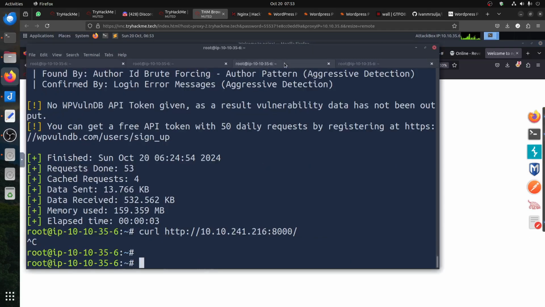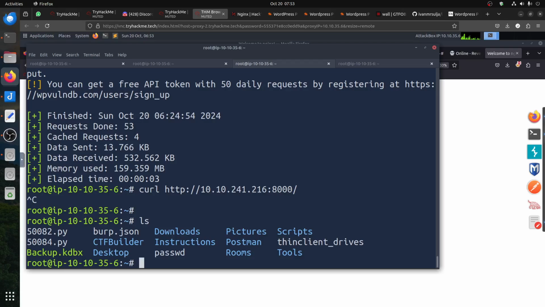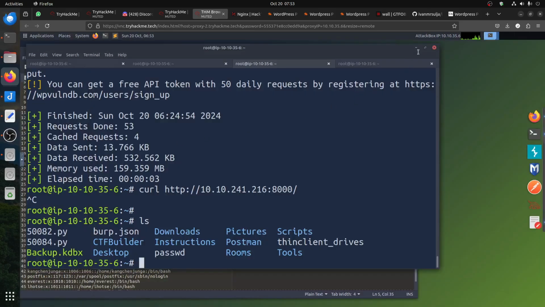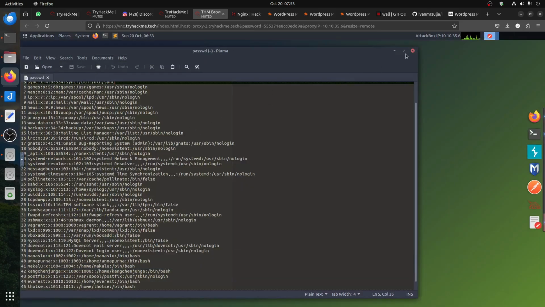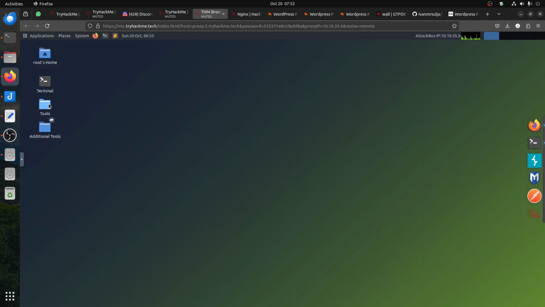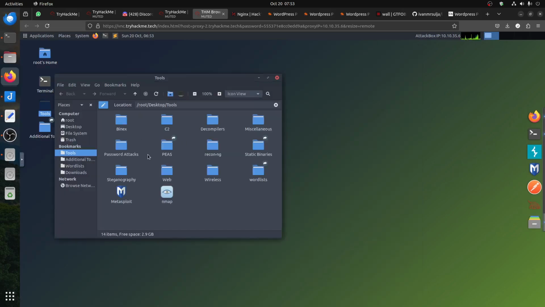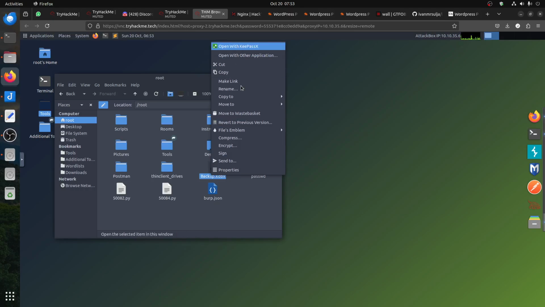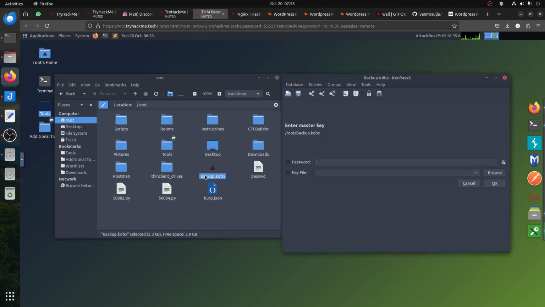So let's go back to our machine here. We have the backup, but we don't have anything to do with it, because if we open it, it asks for a password, and we don't have the password.